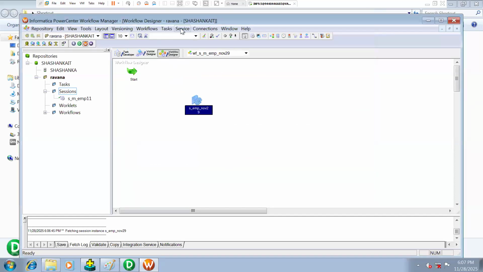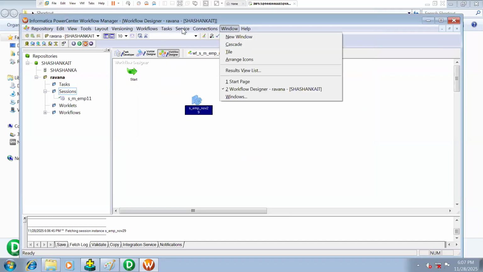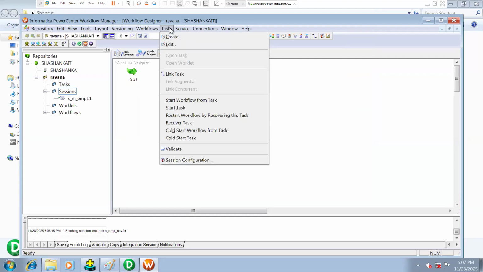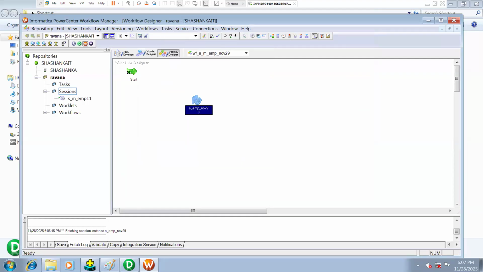Right now I'm going to give the task. We need to provide the connections. Okay. Connection in the sense, link task. You can click on the tasks. Link task. We need to link the task from start to EMP. I'm going to save this mapping.